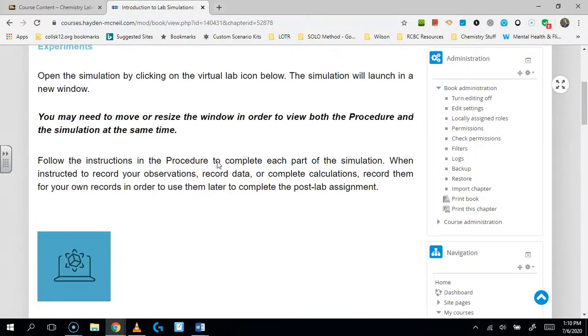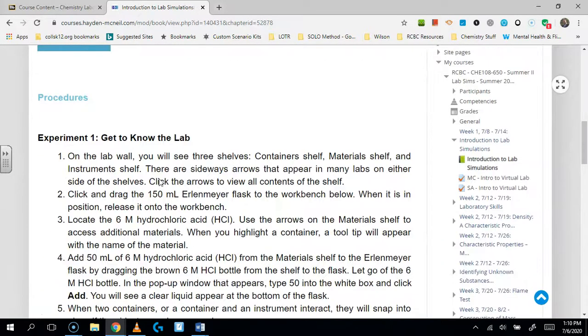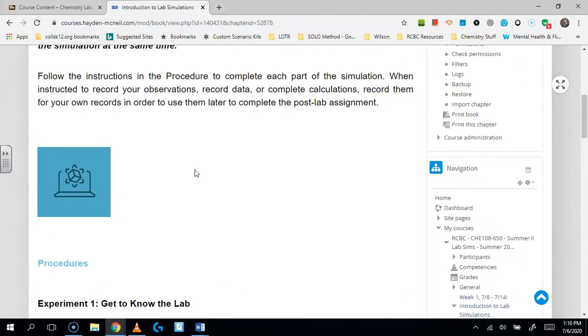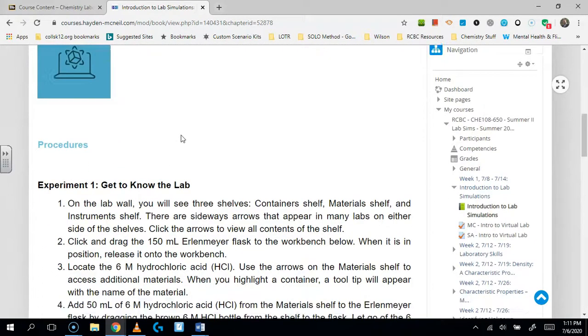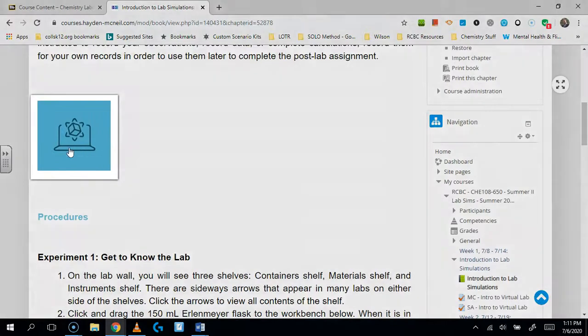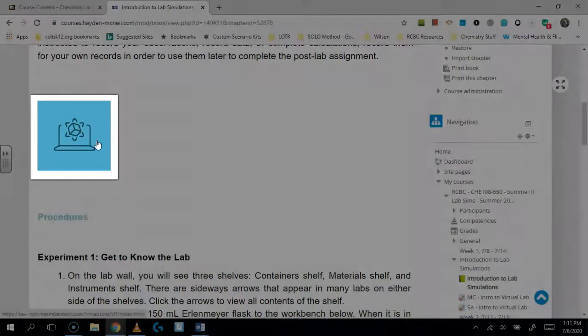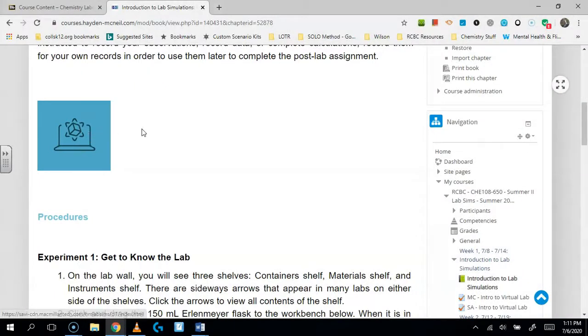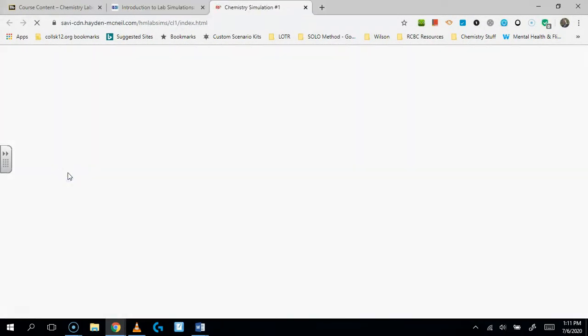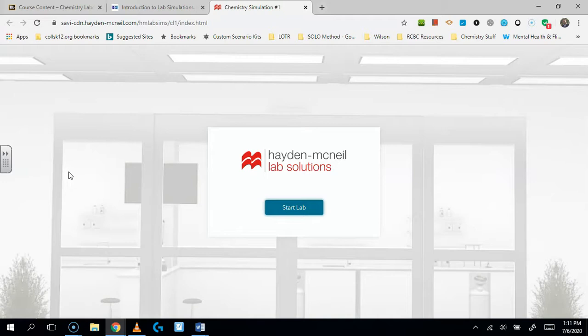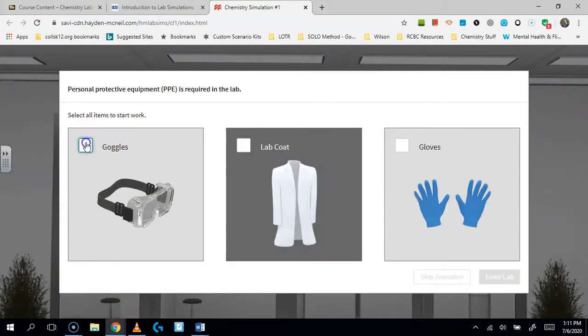Now, in order to do the experiments, you're going to have to flip back and forth between the directions here and the actual simulator. If you click this little box with the ice cube with the atomic symbol behind it, that's going to open up the simulator and you get to start the lab. You start the lab, you put on your PPE, personal protective equipment, and then you can enter the lab.